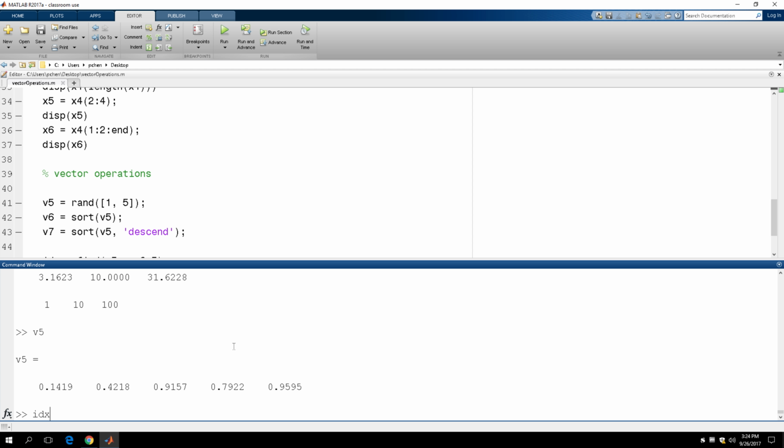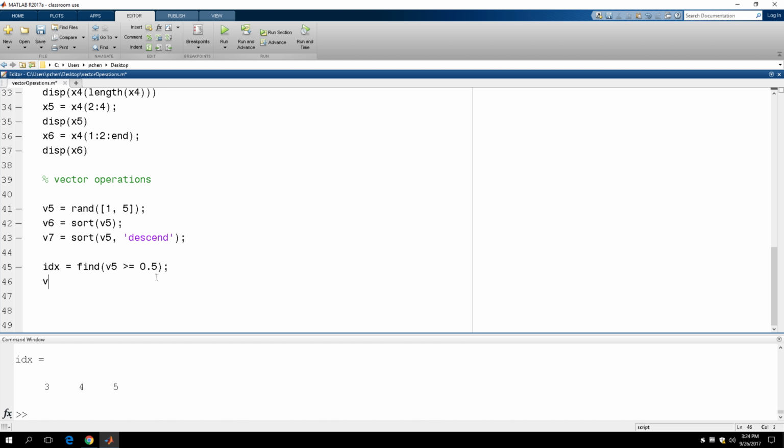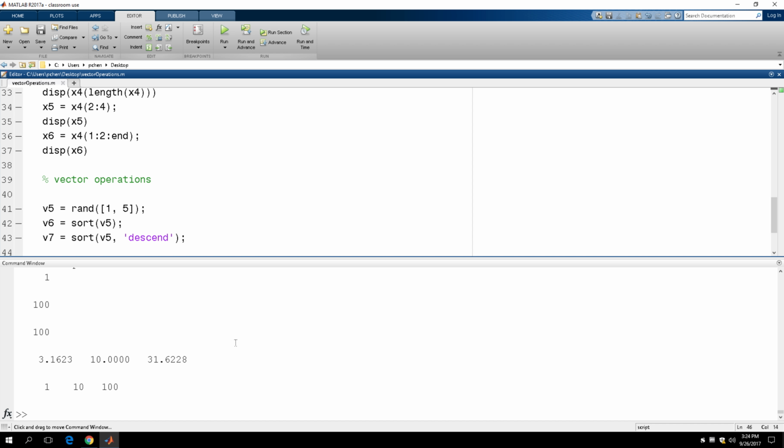Let's see what's actually inside of idx. idx is the index of those elements with a value larger than or equal to 0.5, right? That's 3, 4, 5. So 1, 2, 3, 4, 5, right? So suppose we do v8 equals v7(idx). Then what's going to be inside of v8, right? v8 is going to just contain the 3 elements that are larger than.